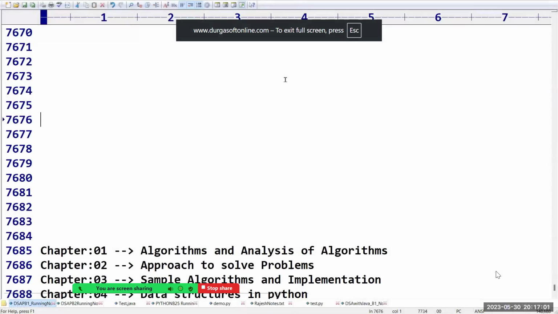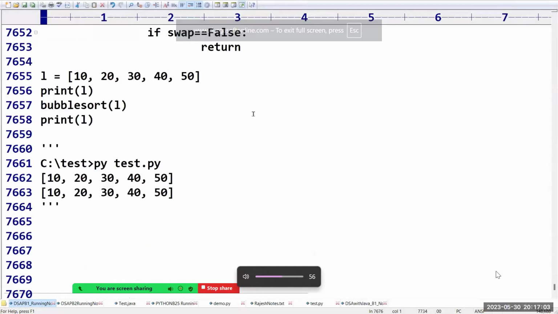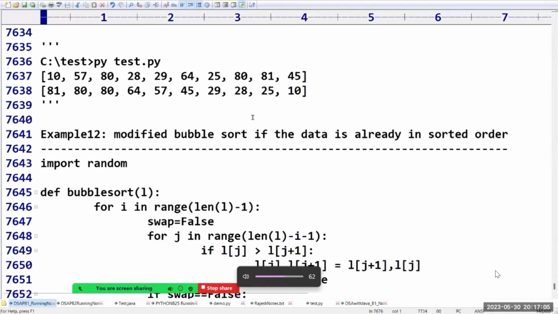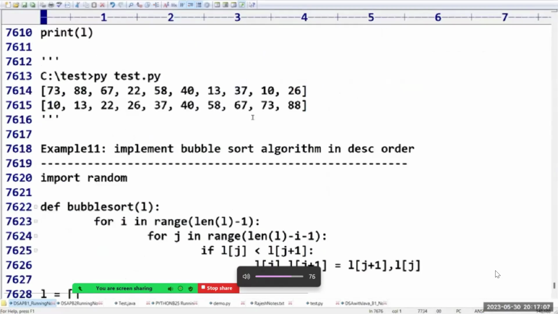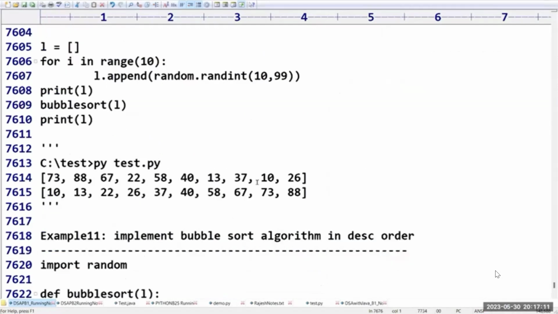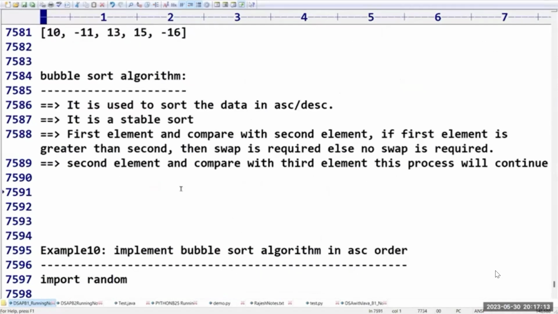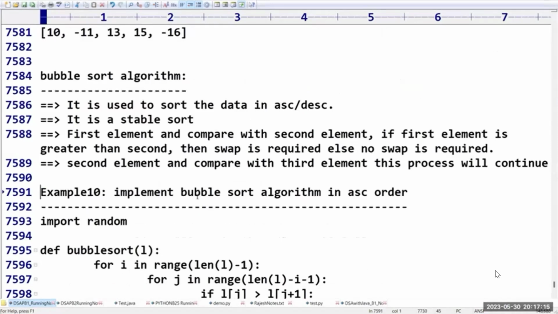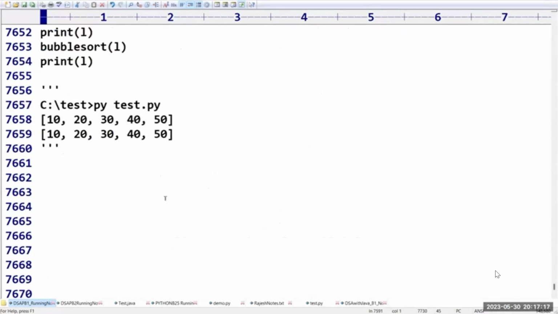Good evening, everyone. In the last sessions, we have seen very clearly up to bubble sort. Bubble sort explanation we have seen. Bubble sort is one of the sorting techniques which we have. So in today's session, we will go with another sorting technique, which is selection sort.